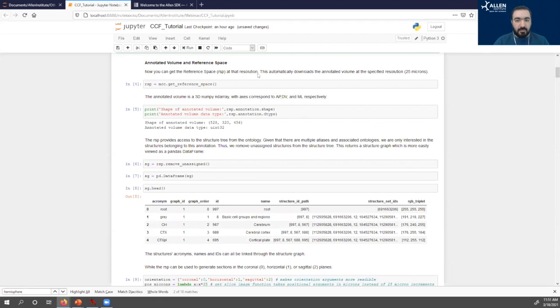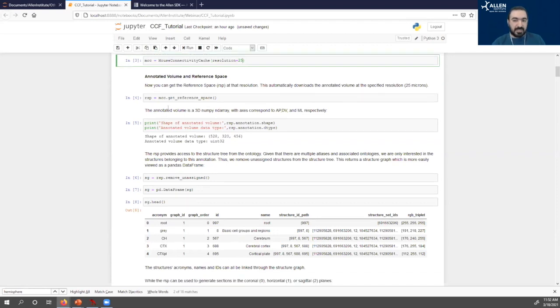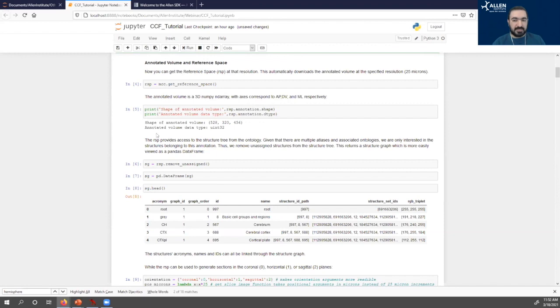And then once we instantiate the mouse connectivity cache, we want to work with all the data that's in this reference space. And so we want to access the reference space. And the reference space lets us get the annotated volume. So this is basically a 3D array where each voxel inside the space of the mouse brain has been annotated with a specific ID corresponding to a certain structure. And these structures are arranged in a structure tree according to an ontology. And so all of that can be accessed through this reference space. So we get our reference space from the MCC.